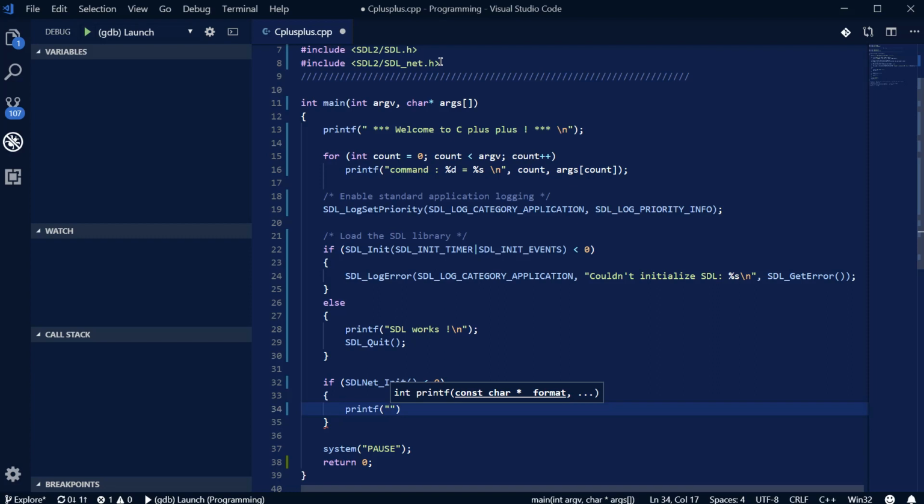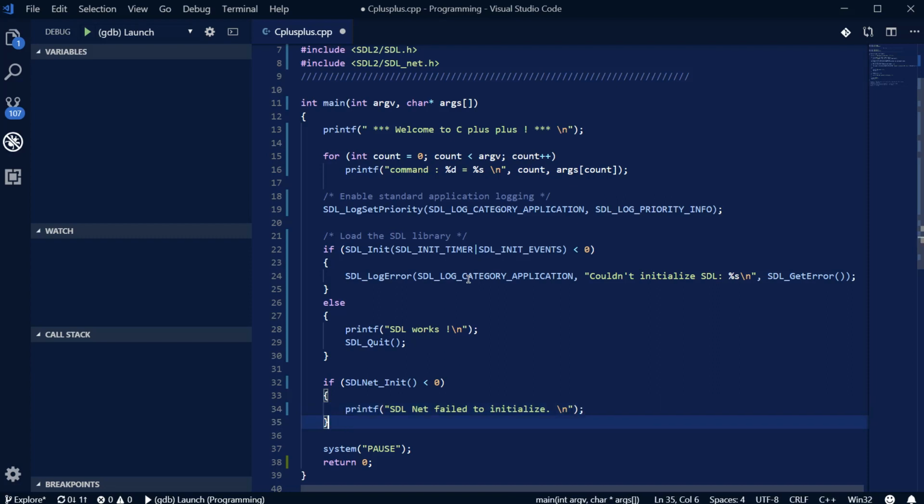We should use a log thingy here, shouldn't we, really? But, well, hey ho. Printf. SDL net failed to initialize. \n. Oh, that's bad. Oh, that is very bad.